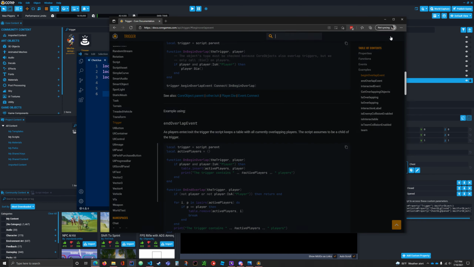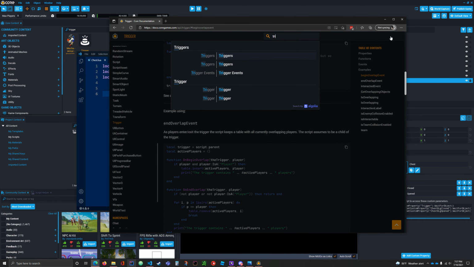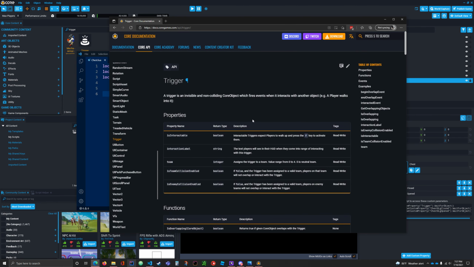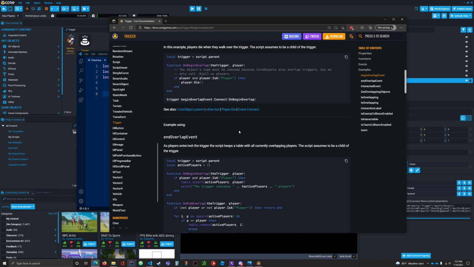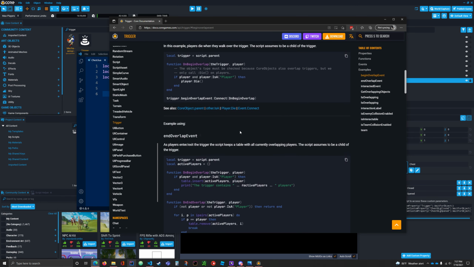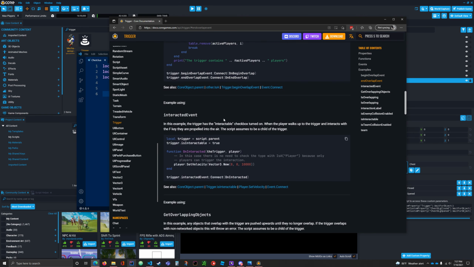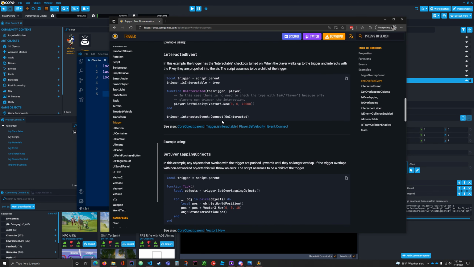So I basically just typed in trigger, and it brings me to this page. It gives you a brief description of a trigger: an invisible and non-colliding core object which fires events when it interacts with other objects or players. And then there's tons of events we can use: end overlap, begin overlap, interactive event.